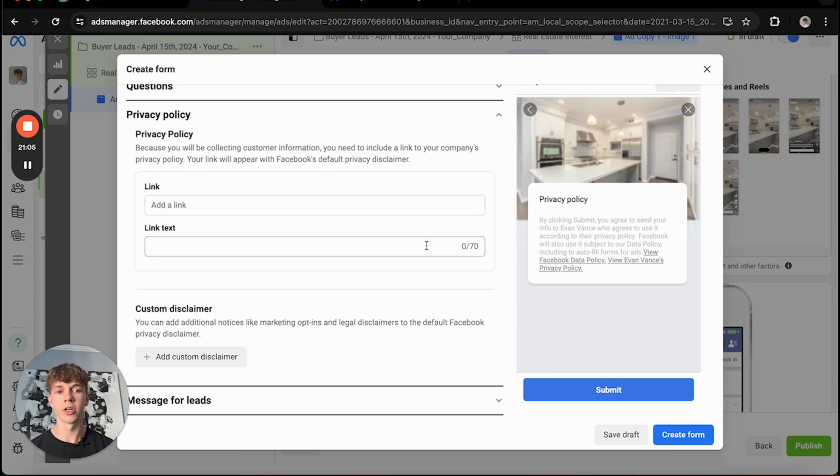There's an important note. You can't have it be to a PDF or something like this. It has to be hosted on an actual website. And ideally, you don't want it to be some kind of short link like a bit.ly link or anything like this.